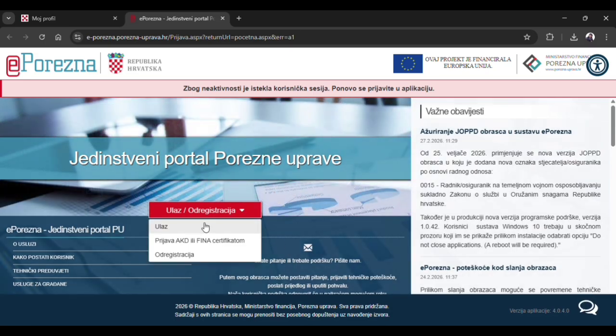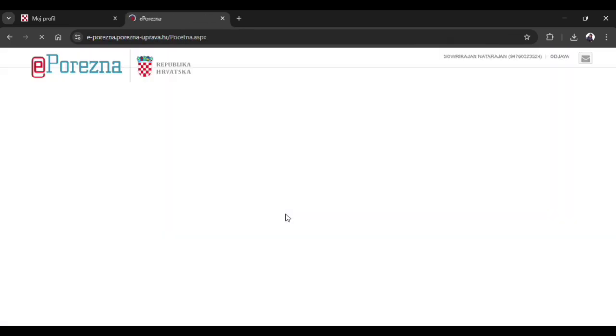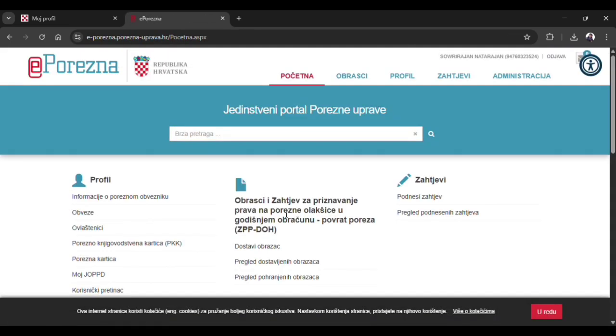You have to log in. Prijava means login. Then you have to give your credentials. After it's logged in, that's it. This is my home page.